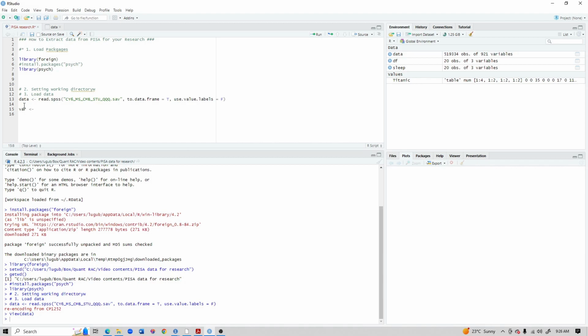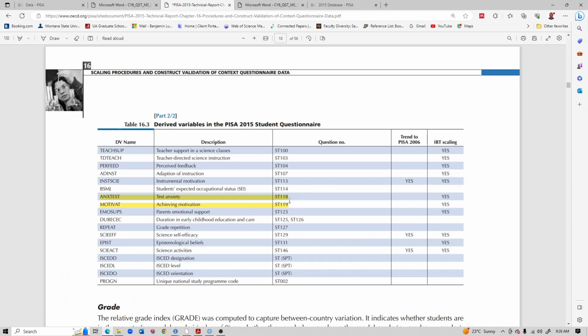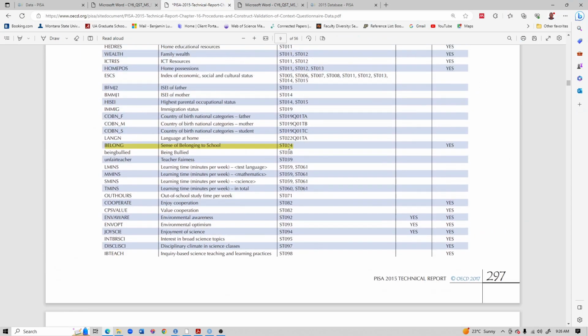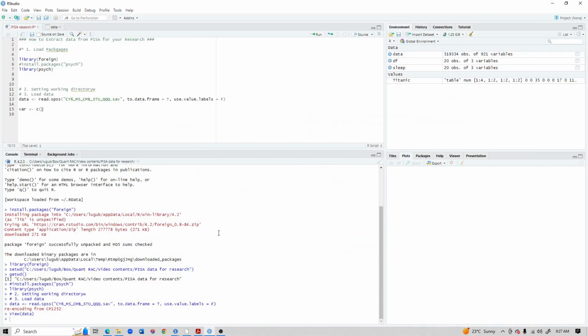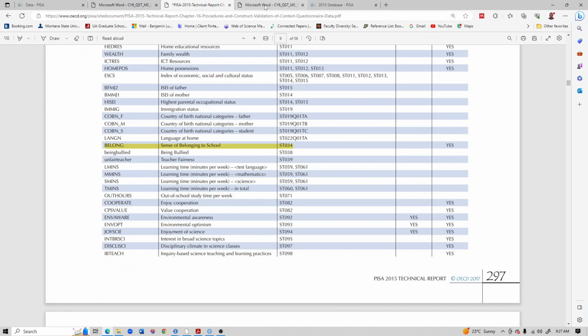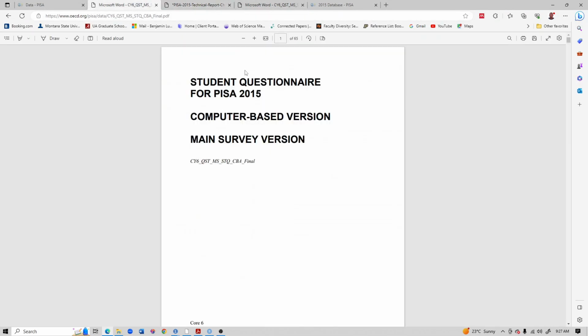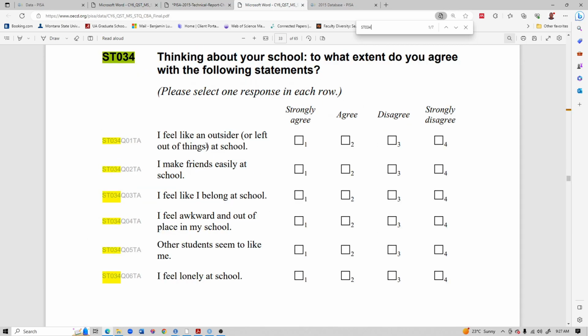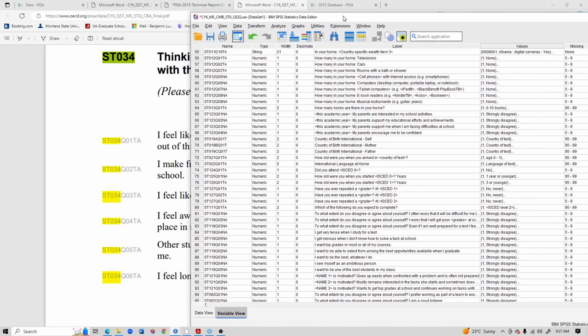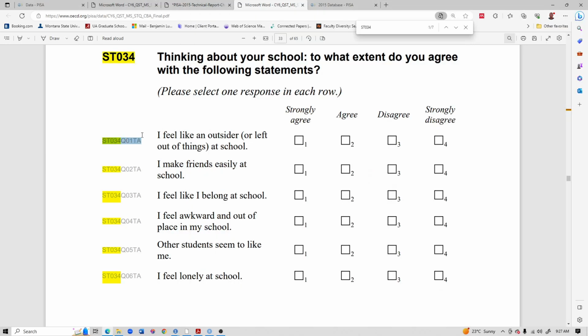Okay, now I'm going to extract these variables that we want to work with. So the first one, let's start with ST034. Okay, so I'm going to open up the questionnaire here, the student questionnaire, ST034. Okay, good. And if you look at this, you can see we have ST034 question 01 TA, question 02 TA. If you check the SPSS data file here, let's just copy this.